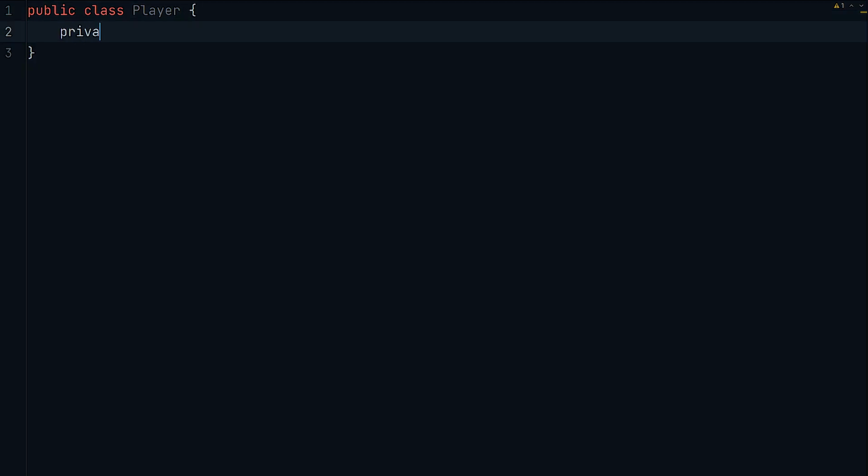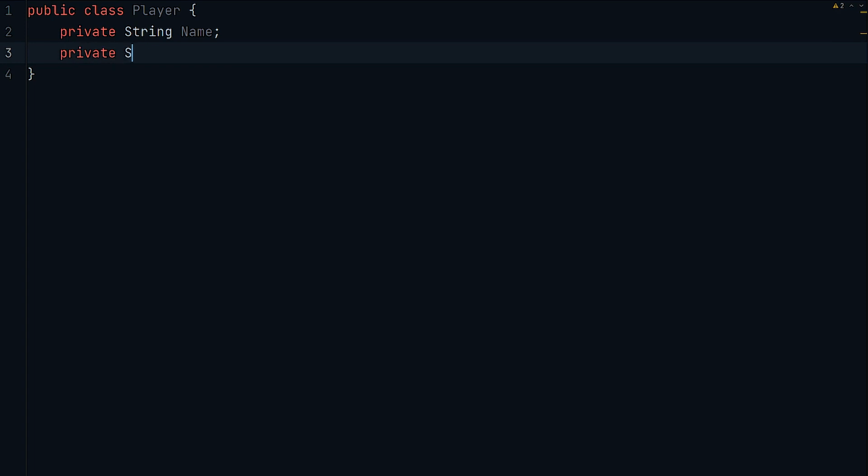In this class, we should create 2 variables. The first variable is name, and the second variable is move, which we'll use to store the name and move of the player.